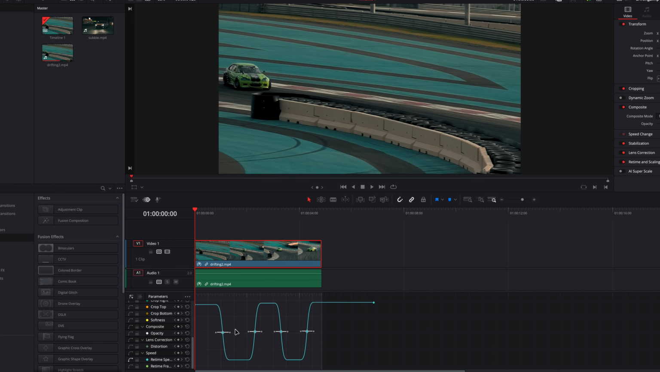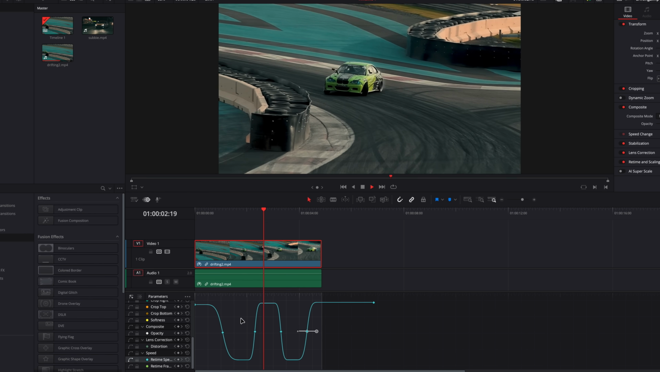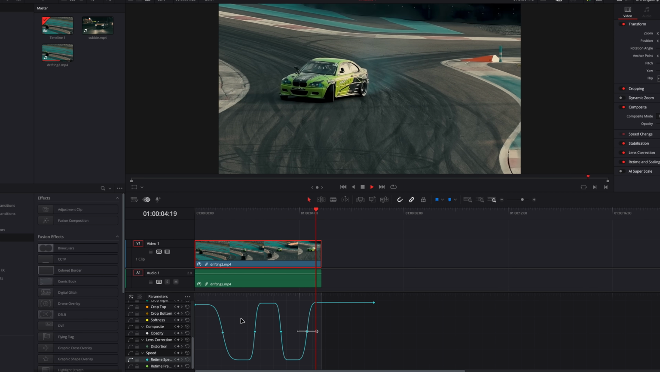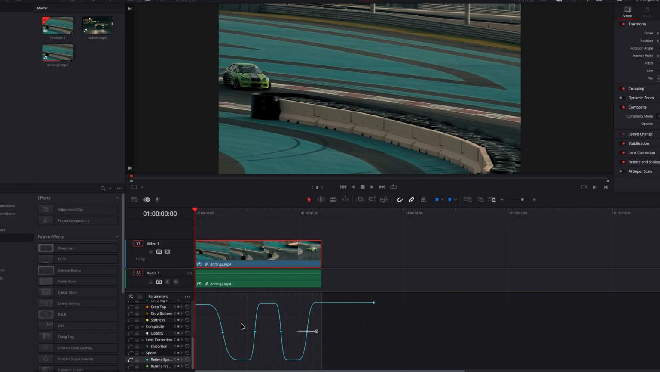Now you can even make this smoother by clicking on the bezier handles and then dragging them out. This is going to make it even smoother. I'm going to do this for the first as well as the last speed point here. Now if we were to have a look at the clip again, you will see that there's definitely a little bit more smoothing there for these different speed points. This looks really good right now.